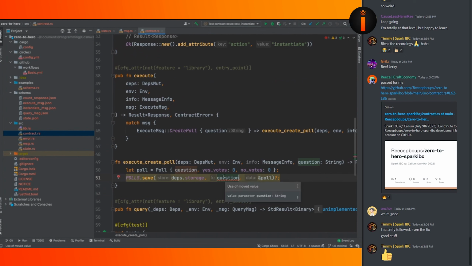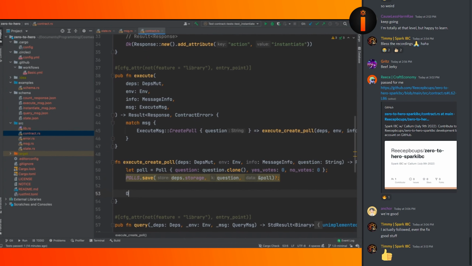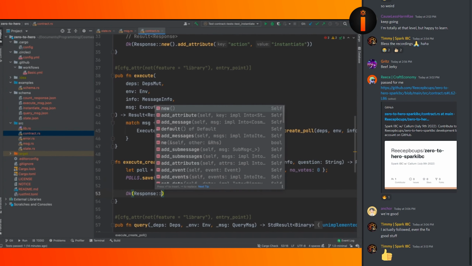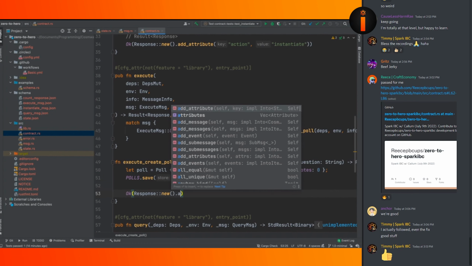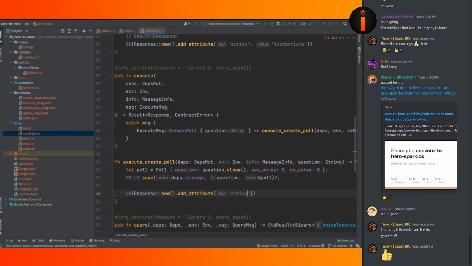As you can see, there's an error here. So, use of moved value. When you move a value in Rust, values don't want to be moved and used more than once unless you pass it by reference. We're going to do a very quick fix here and just change that back to this. So that just deep copies this string so that this is fine. And then once the poll is saved, we know we can exit out and we can just do a new response, add attribute. And this time action is going to be create poll.